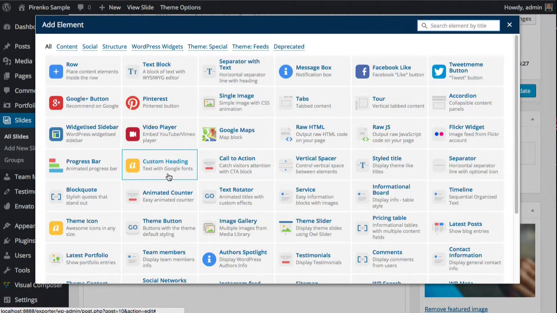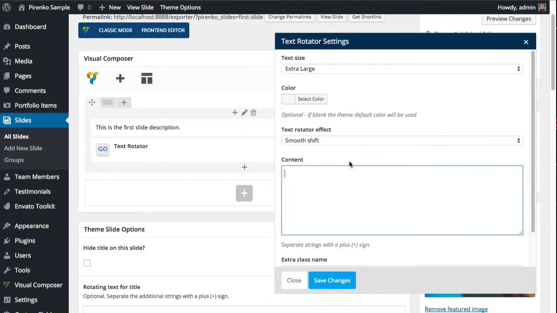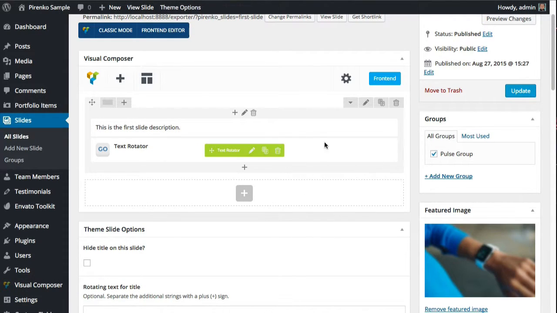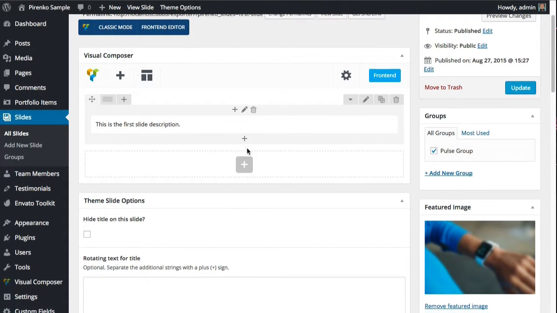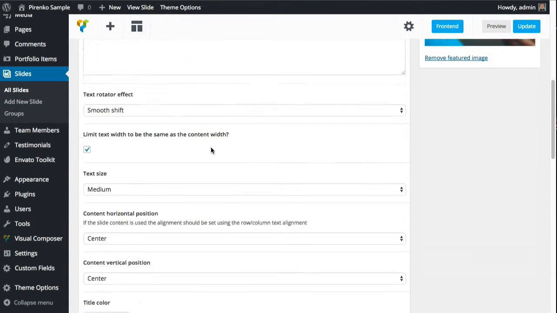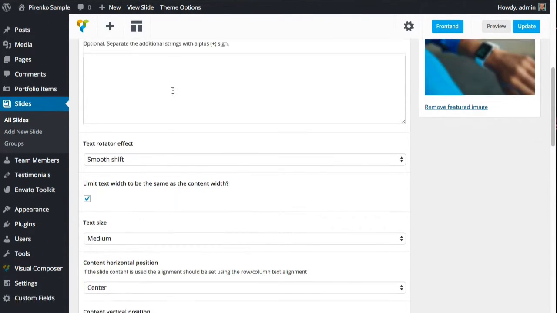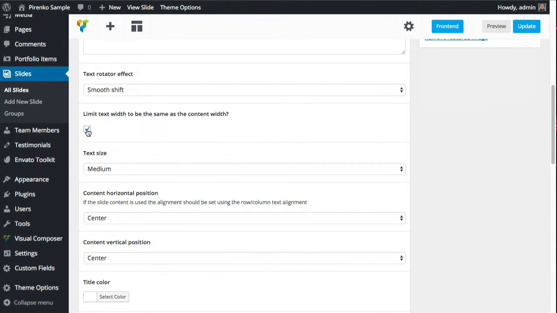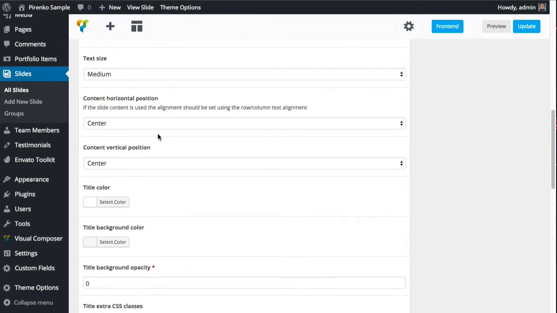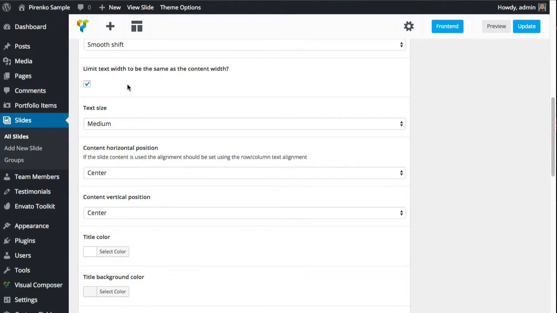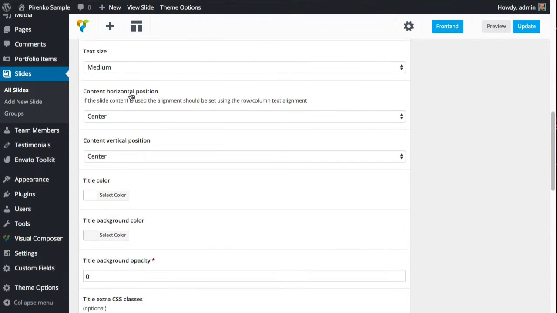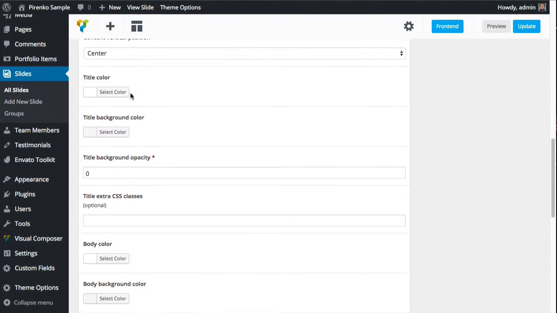You can go to the page content and say that you want to add a text rotator, and it's a different way to use it. But within the slide options, you can also do that if you don't want to use the page content for this specific effect. And then you have some options under that, which are mostly related to how the text looks by default. I'm not going through all of them in this video.